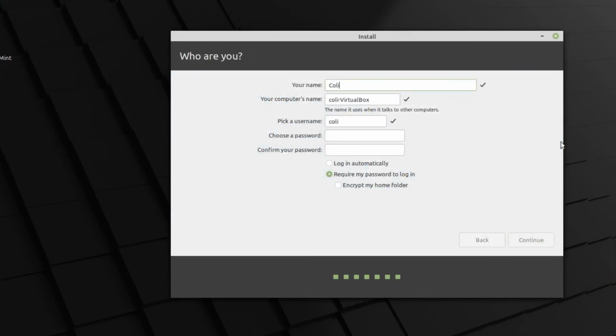Put my real name, computer's name: mint, cinnamon, legacy, VM. Long-winded names. My username is always Colin, and my password. Hit the tab key for the next box. You can choose to log in automatically. I would prefer a login screen. Yes, which is require my password to log in, and you can encrypt your home folder. I'm not going to do that.